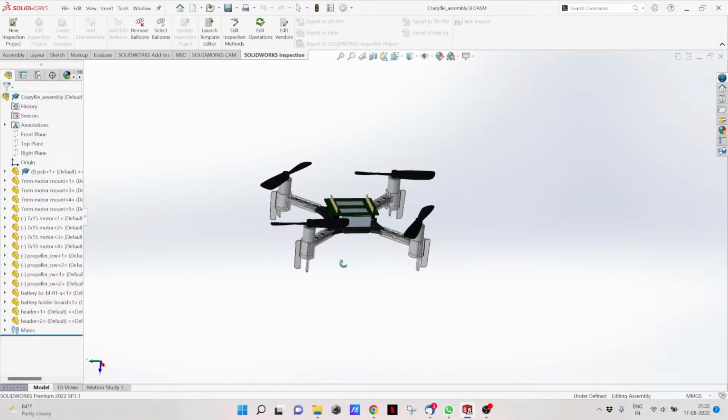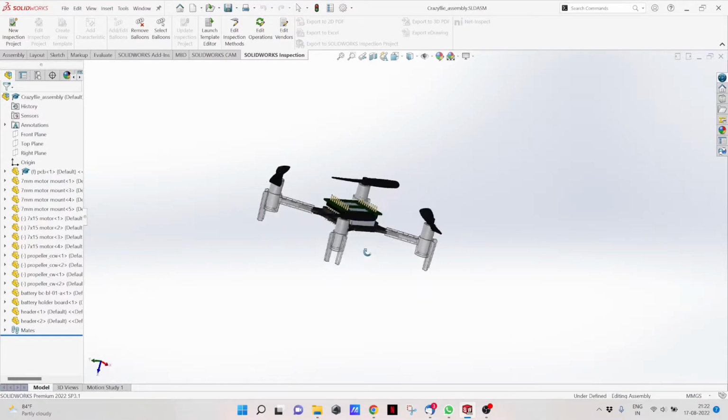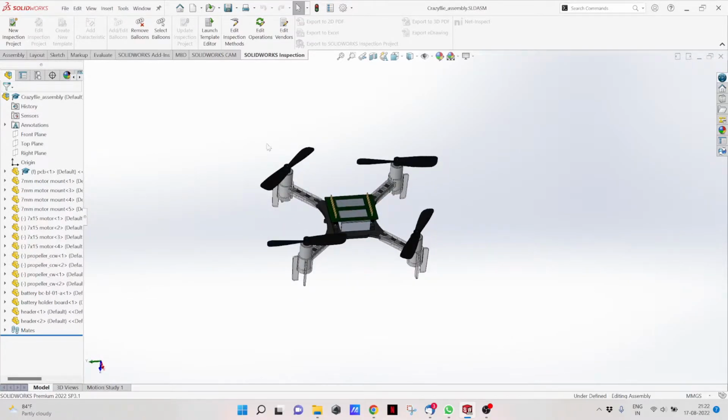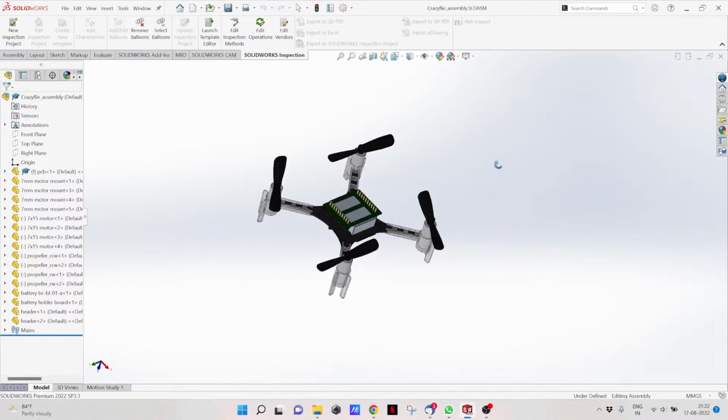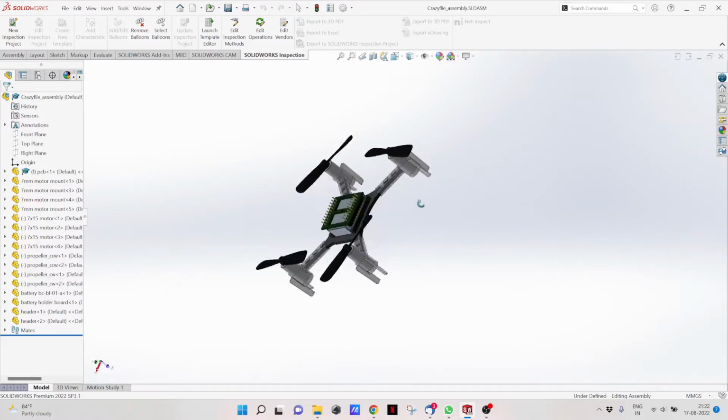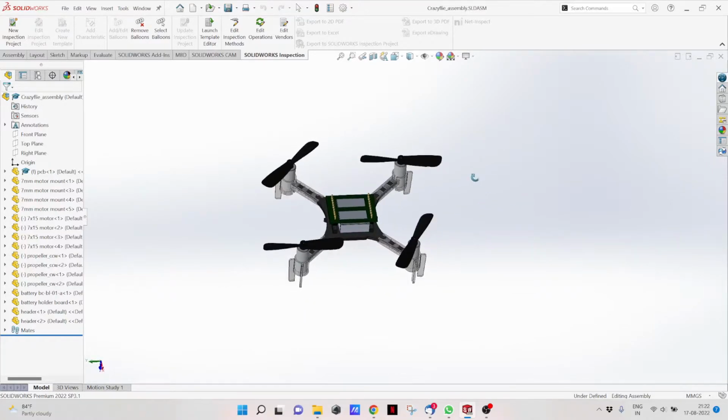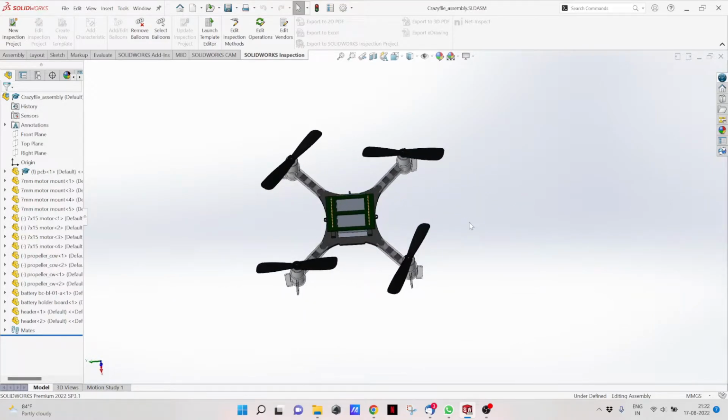Before I start the conversion, I would like to mention that I have downloaded this 3D CAD model of the quadrotor from the repository of Crazyflie version 2. It is a repository maintained by Crazyflie on GitHub. So I downloaded it from there, just for the explanation purpose, to show how exactly we can convert a CAD model into a URDF file.